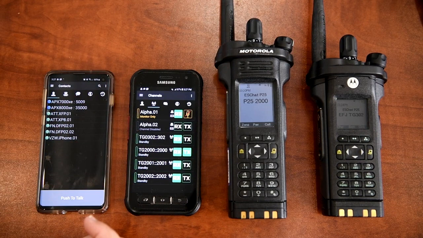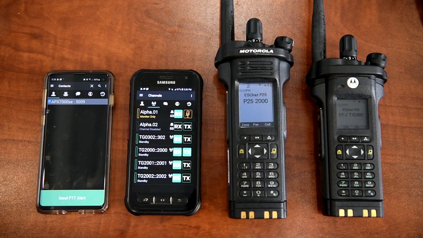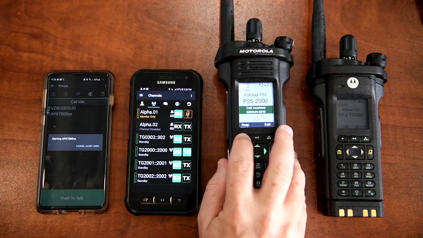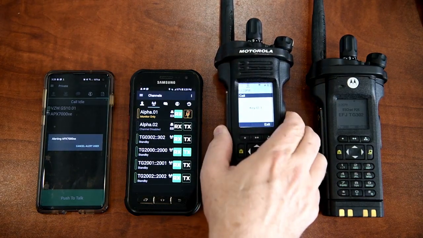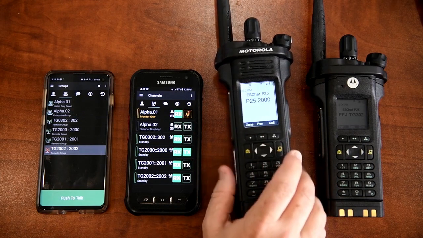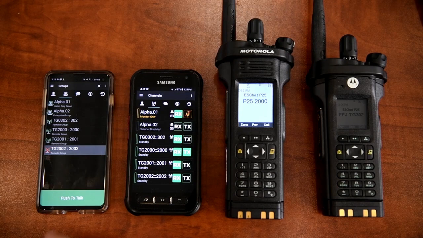Similarly, we could start a private call with a radio. For example, if we pick the Apex 7000, we can send a PTT alert to that radio, which then begins to ring. We can respond, and at this point, we're now in a private call. So you can do private calling from phone to phone or from phone to radio, or you could do it from radio to phone as well. Radio to phone, you could type in the unit ID of the phone and start it that way. And in that case, it's also an alert call.